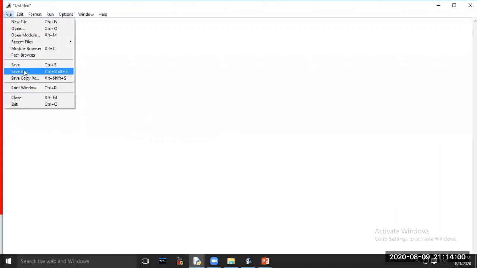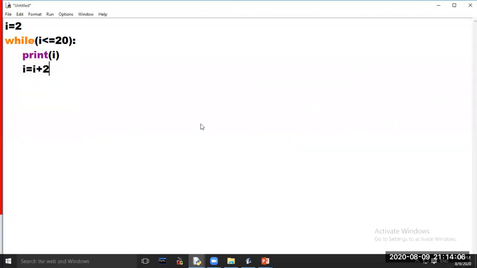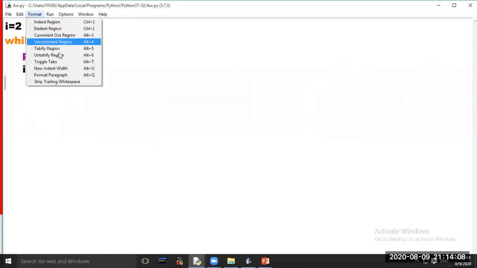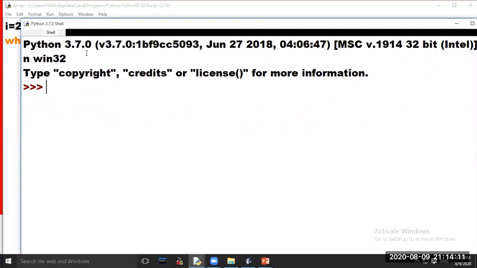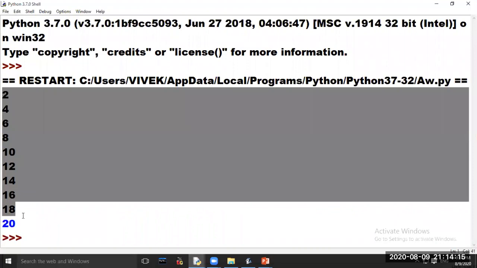Click at option File, click at option Save As, save your file. Now click at option Run and choose option Run Module. Even numbers between 1 to 20 are printed on your screen.